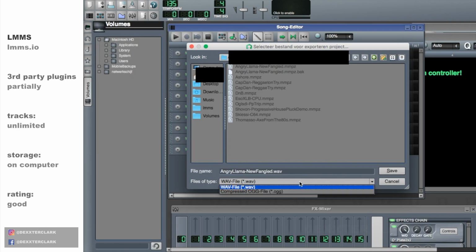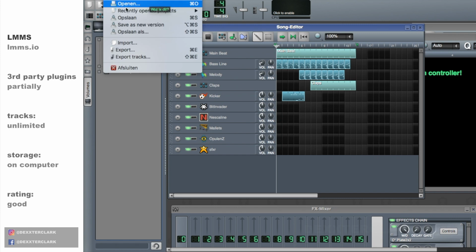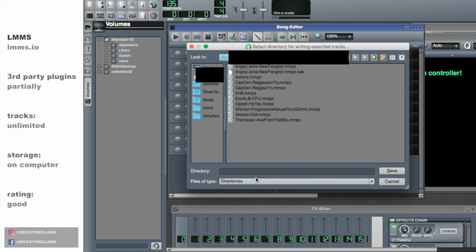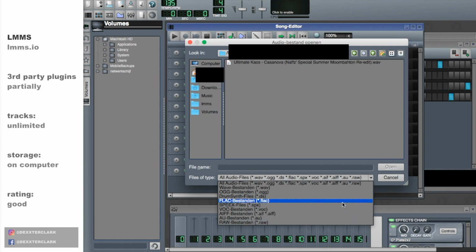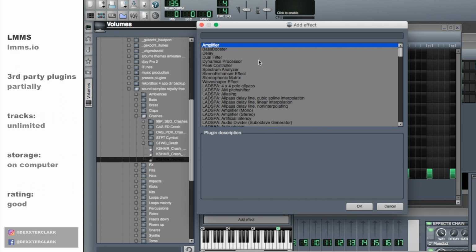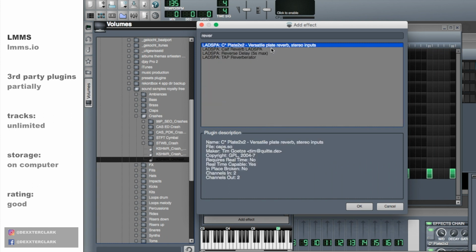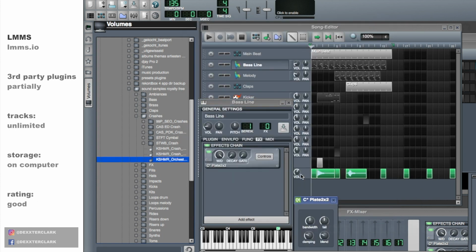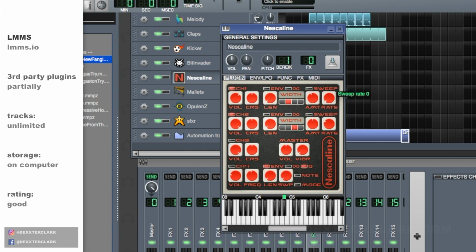LMMS can export WAV and OGG lossless file formats, and it can export stems, so multiple tracks at once. WAV, AIFF and FLAC for importing is supported, but regretfully MP3 is not. The software supports partial VST plugin support under Windows and supports the Linux Audio Developers Simple Plugin API, or LADSPA for short. That results in a slew of really simple plugins in the software with limited functionality. Since using your own VSTs or AUs won't work, you have to rely on what they provide for you.